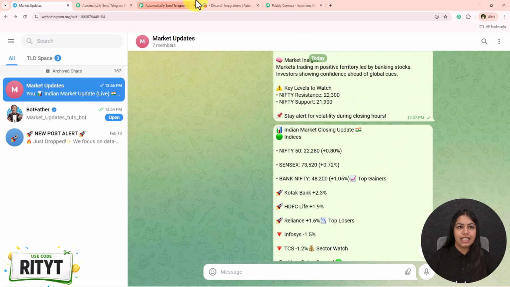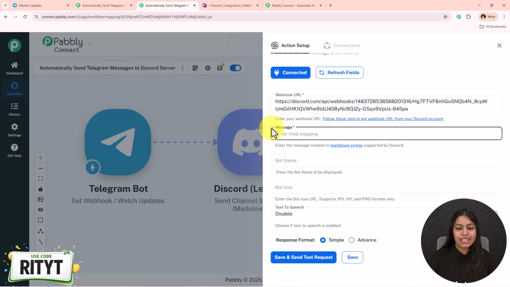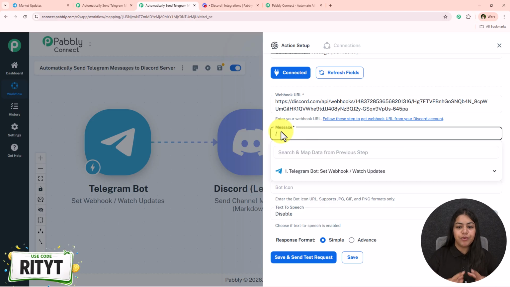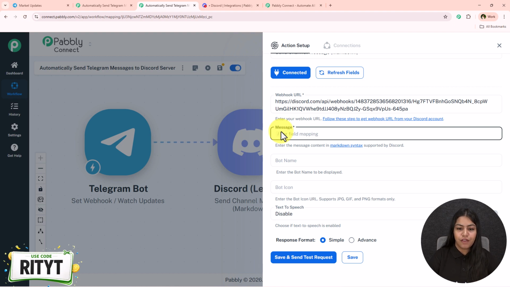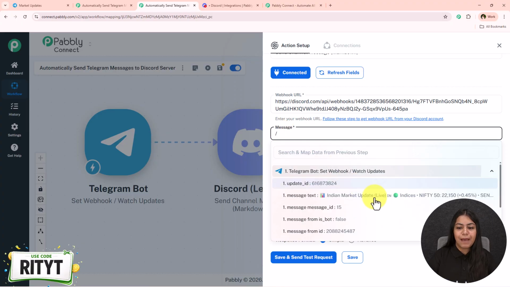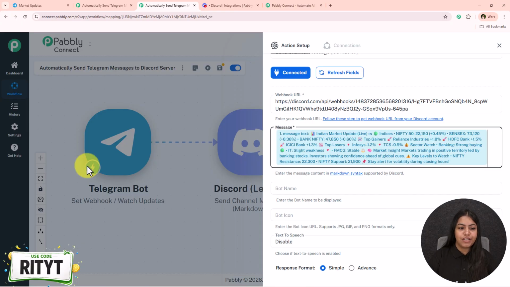But over here is a hack: we are not going to copy paste the message or enter it manually like this, but instead we are going to map it. So you must be wondering what is mapping. Mapping is a method by Pabbly which means inserting the data from the previous step, and when we insert the data from the previous step, automatically our data becomes dynamic and changes with every new response received. So you have to put a slash and then simply map the message which we sent on Telegram.